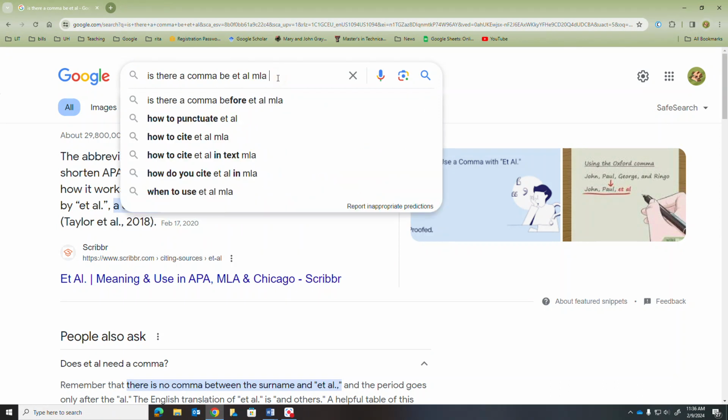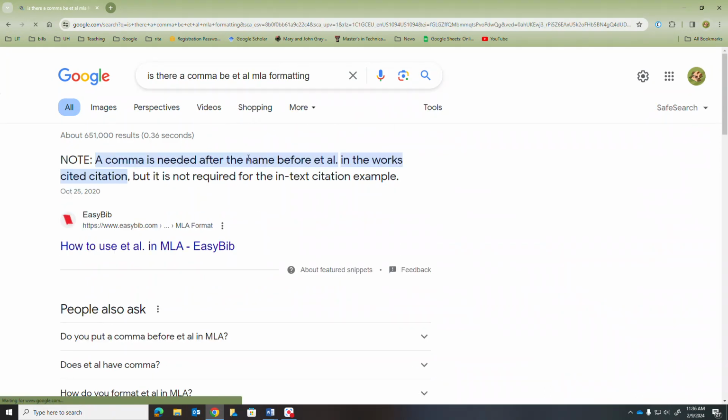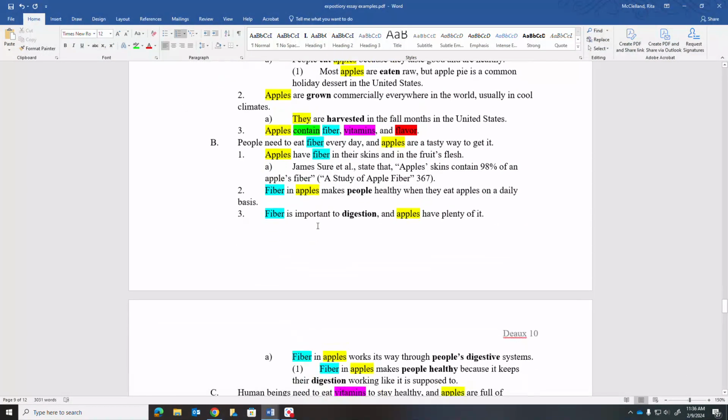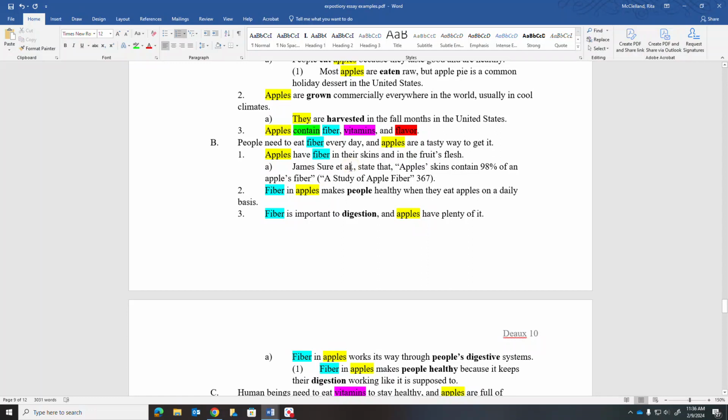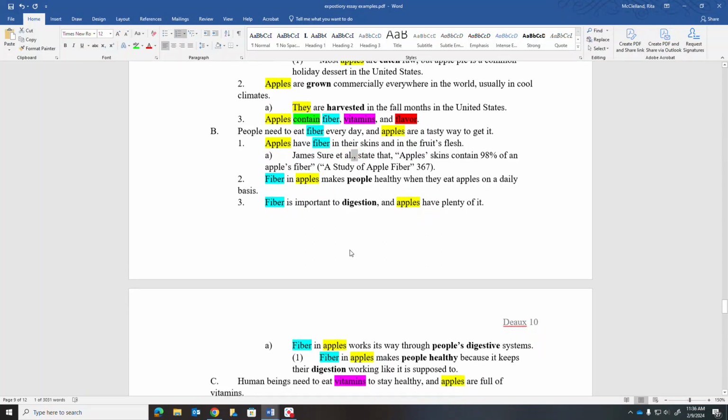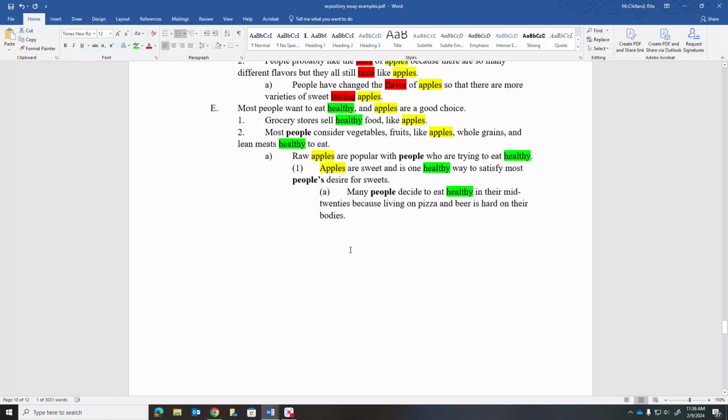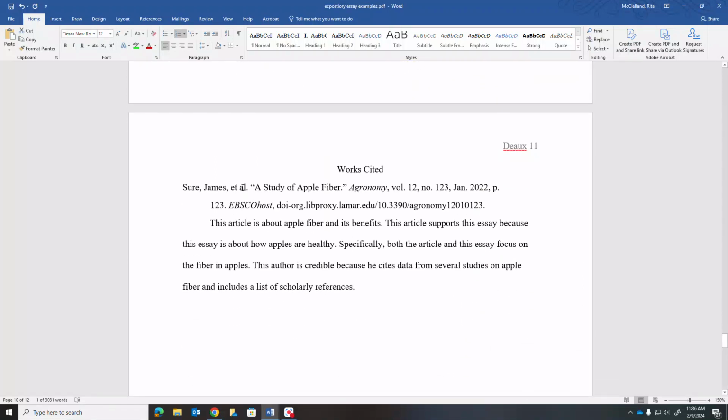Hold on, let me make sure. MLA formatting: a comma is needed after the name before et al. in the works cited citation, but not required in the in-text one. Okay, cool. So what that says is here I don't need a comma. Now you do need one here, after the period. I know it looks weird, but just do it. And then here it does need a comma, and I have it.